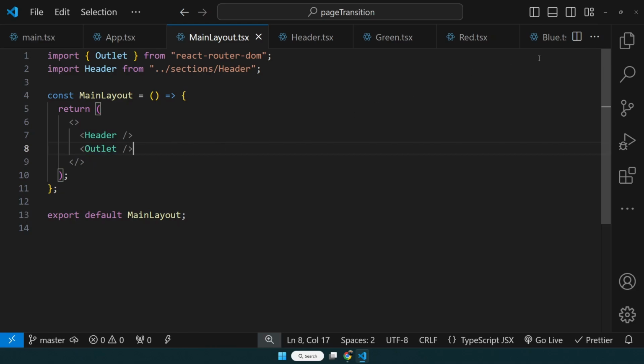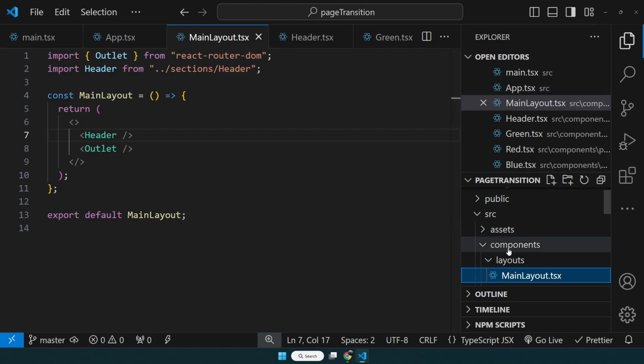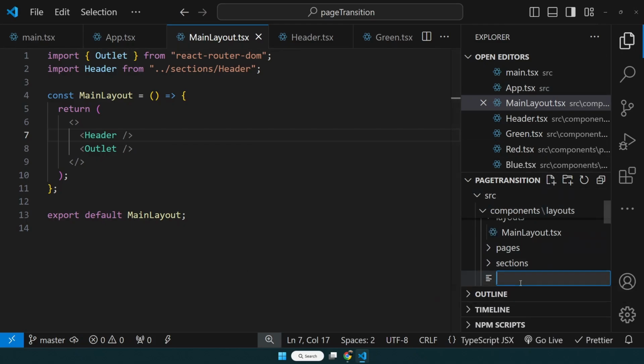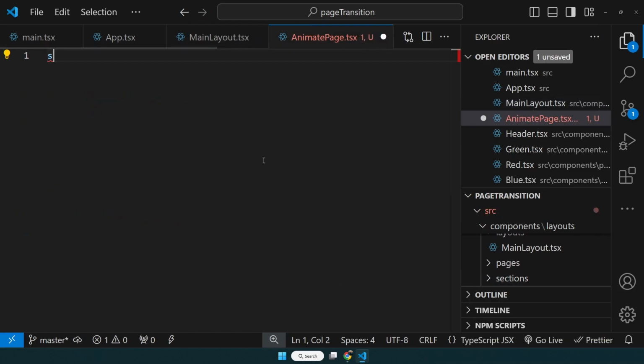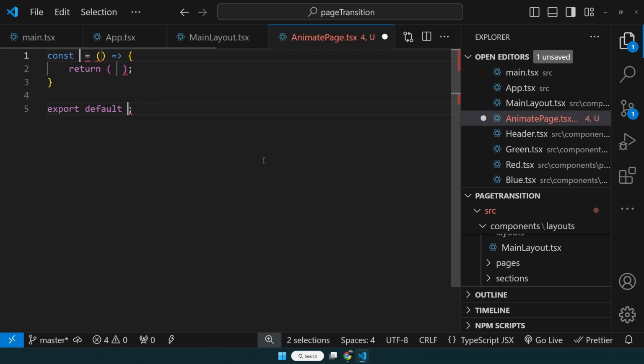Okay, so let's go and create a new component. To create a new component, go to this components folder and create a new file and give it the name AnimatePage.tsx. Okay, create this component with the SFC snippet and then name it AnimatePage.